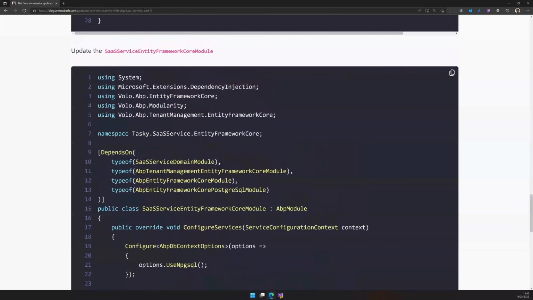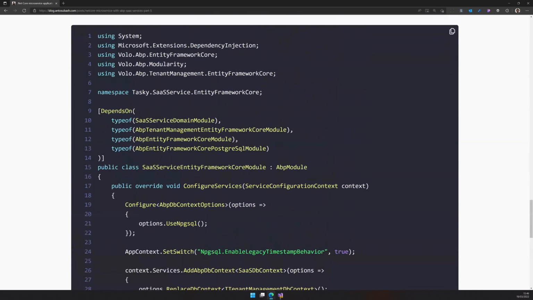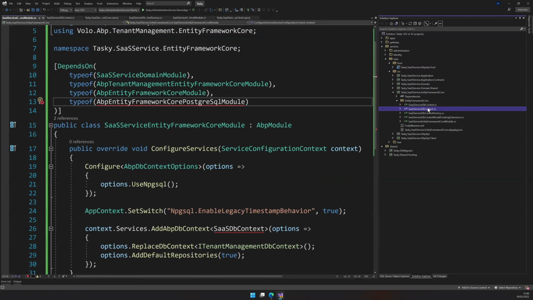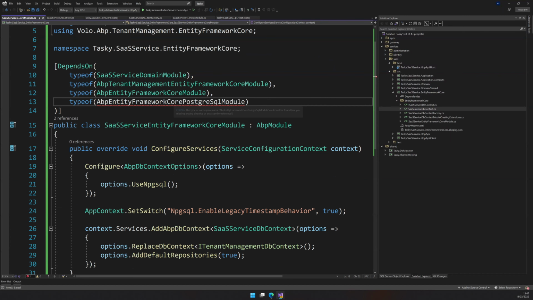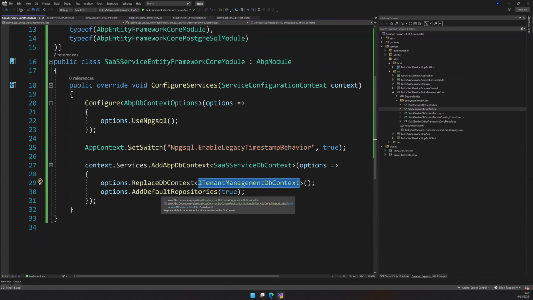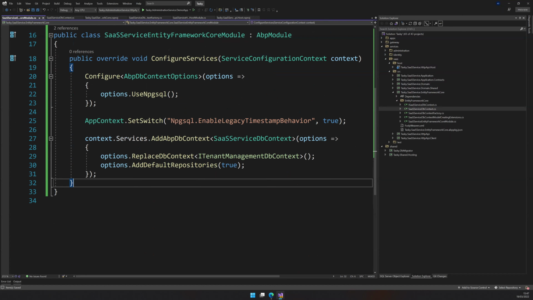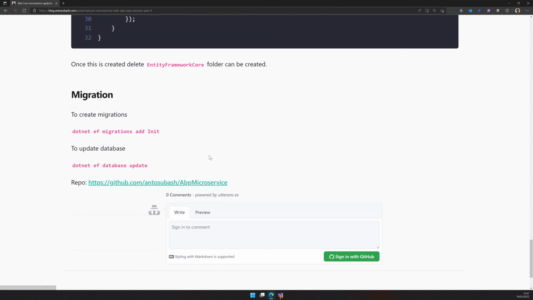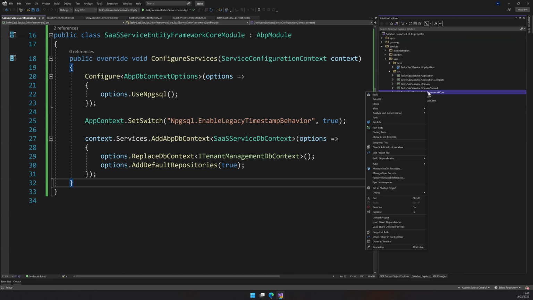The next is the entity framework core module. In the entity framework core, we just update these things. Okay, the DB context name is kind of wrong. We have to fix that in the blog post, and just import the Postgres. That's it. So we are replacing the tenant management DB context and adding the default repositories. Other than that, there's nothing new we are doing here. Our EF core is ready.